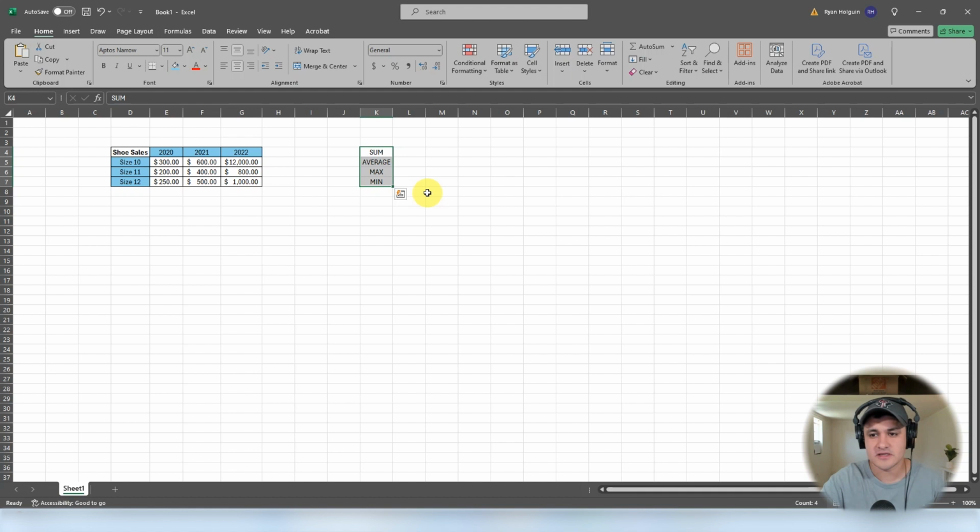Anyways, I want to see year over year the number of sales as it relates to a certain shoe size. So I have size 10, size 11, and size 12 for the years 2020, 21, and 22. What I'm going to do with this is first start off by figuring out the sum total of each year over year for all three sizes. I'm going to find the cell where I want this value to populate, and I'm going to start entering.